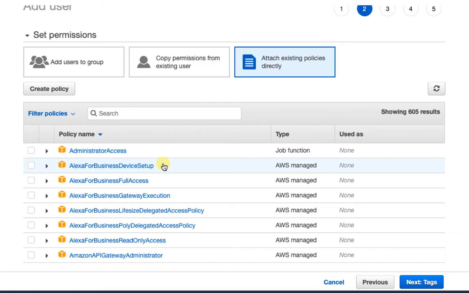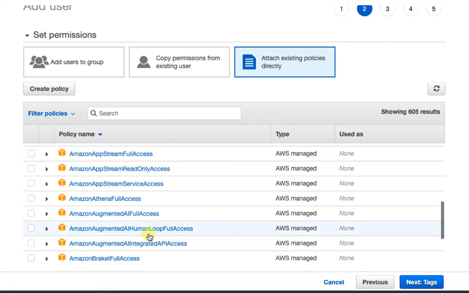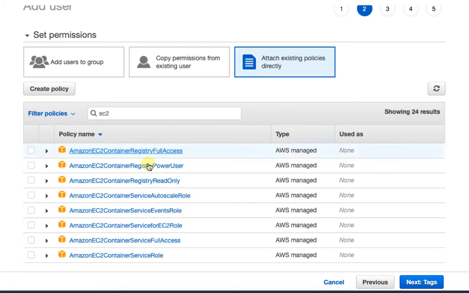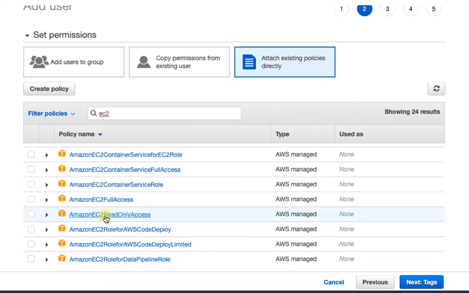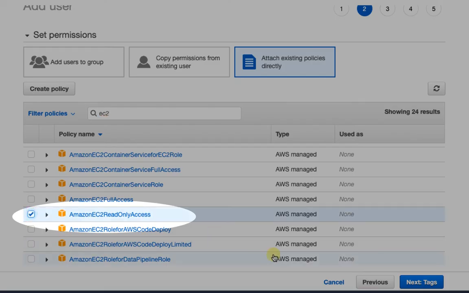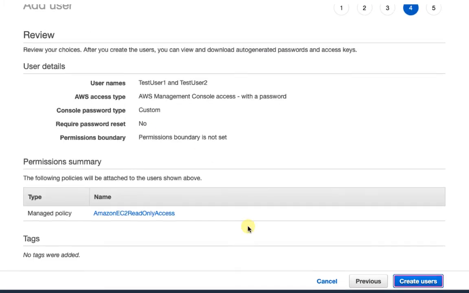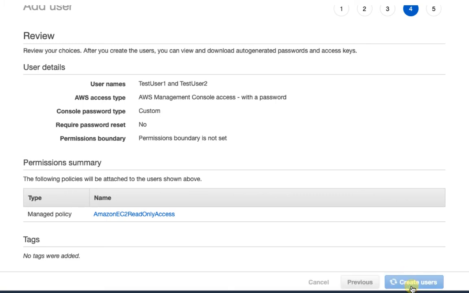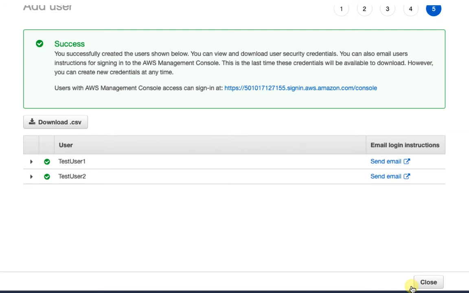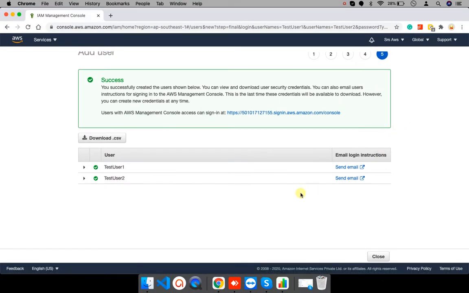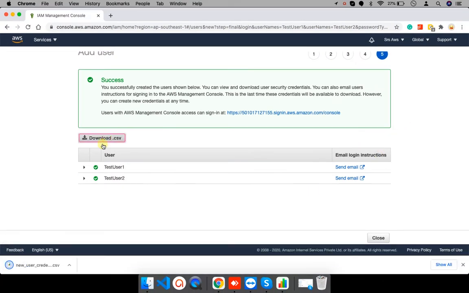The third one is attach existing policy directly. These are the policies. I'll filter EC2 policies and I'll check the EC2 read-only access policy. I'll click on next and create user. Here I can send an email to the user with login instructions like login URL, username, custom or auto-generated password, etc. Or I can also download a CSV with user credentials.